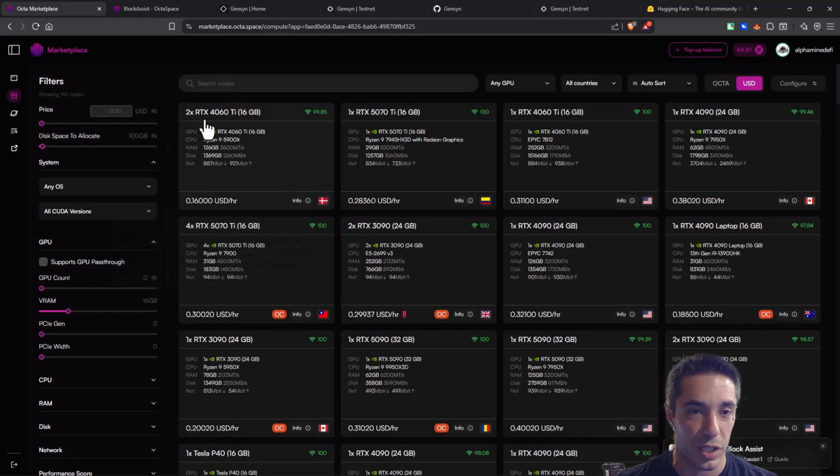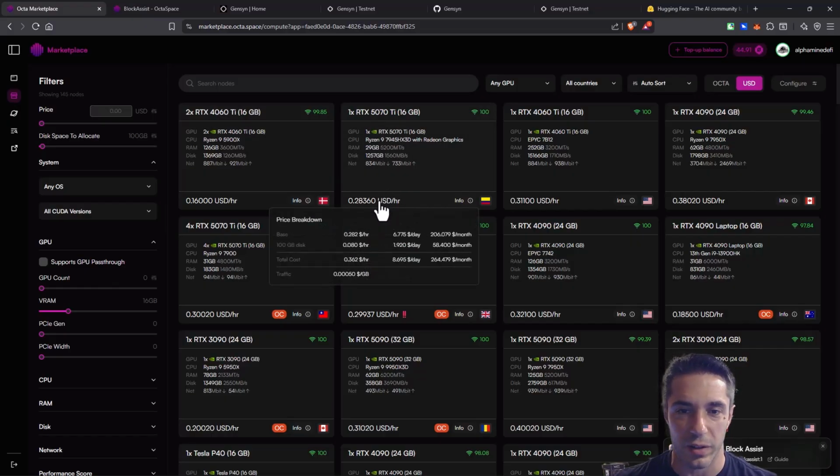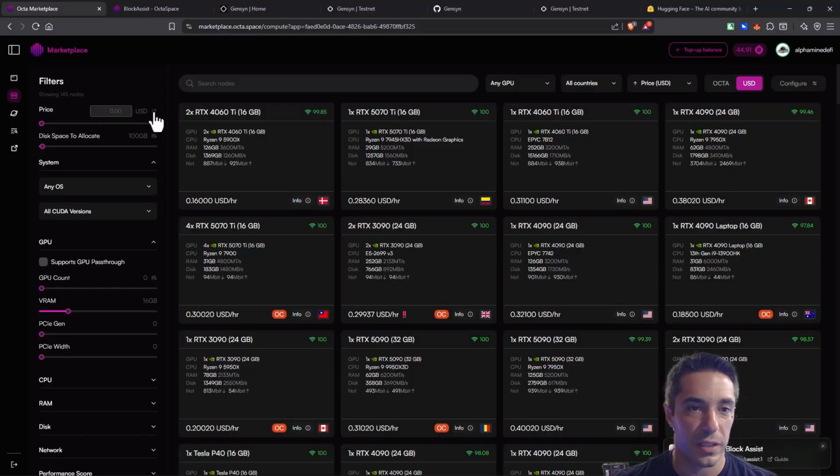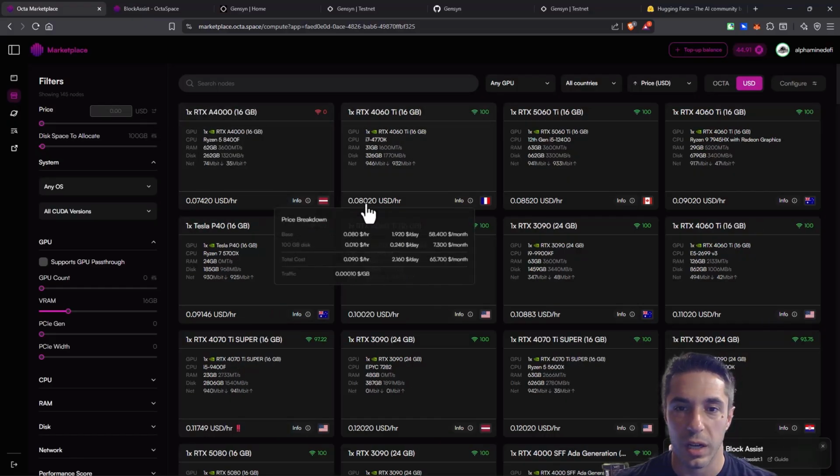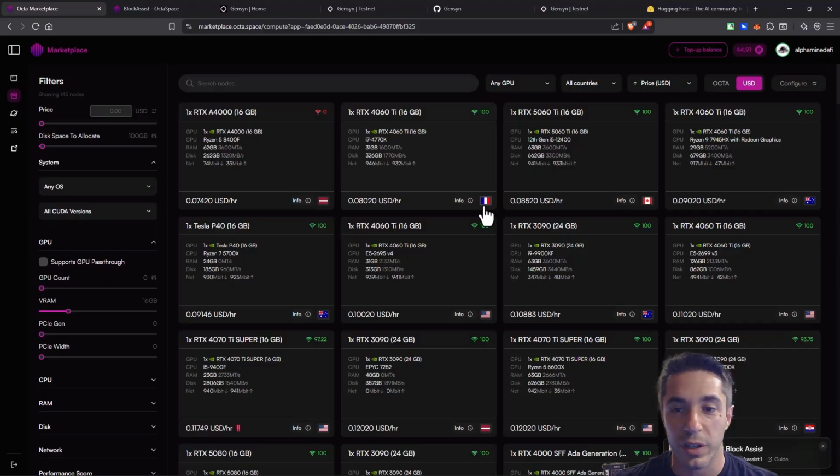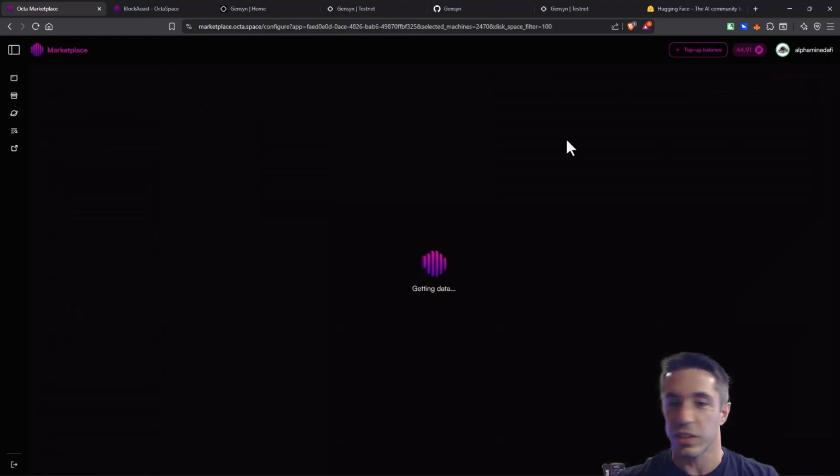It looks like this is the cheapest. I don't know that I need 2 GPUs. I'll go for this 5070 Ti. Wow, that's expensive. Let's get this. There we go. 4060 Ti seems good to me. With i7, we're going to take it from France. Okay, let's configure.